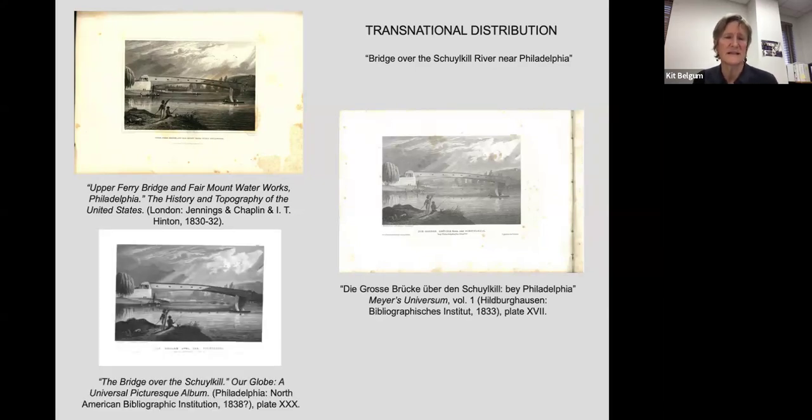And sometimes these things take on a later life. Meyer not only produced this work in Germany, but he also produced international versions of it in Swedish, in Hungarian, in Polish.